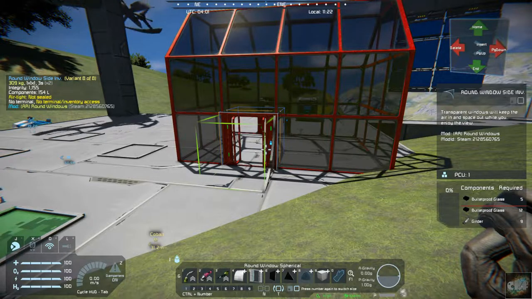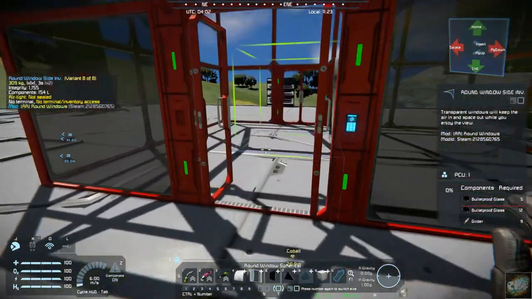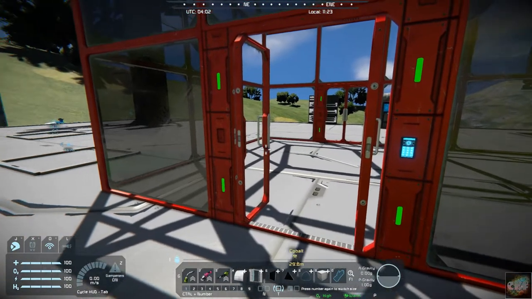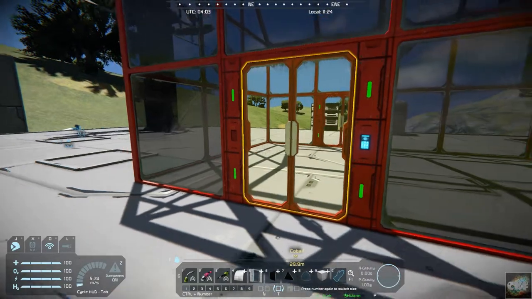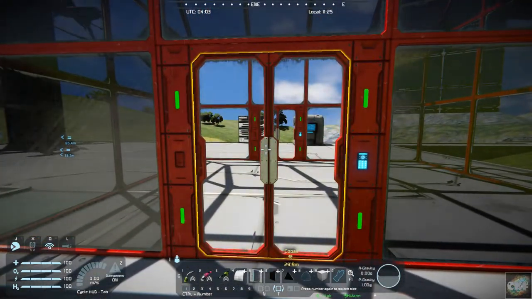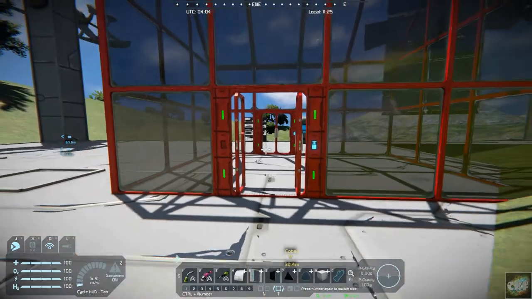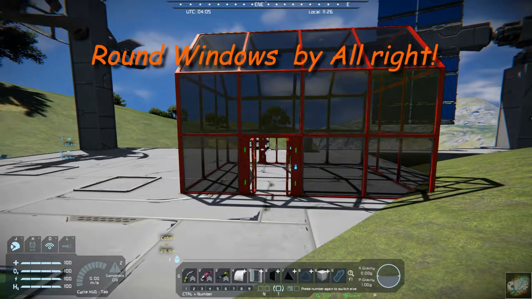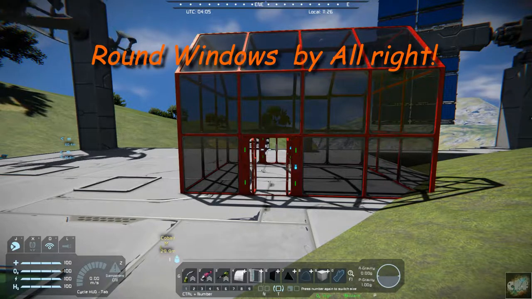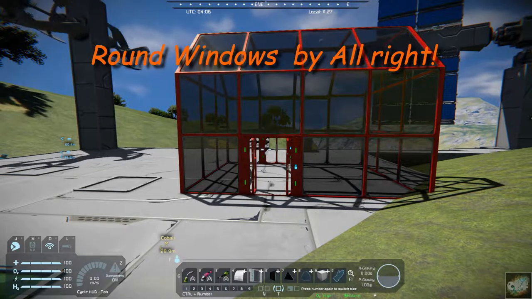So, last week's mod, I talked about window doors. And we went through all of that, how nice they were. It kind of opens things up. Well, this week's mod is rounded windows, and it's by All Right Explanation Point. And you'll see it in the description there.